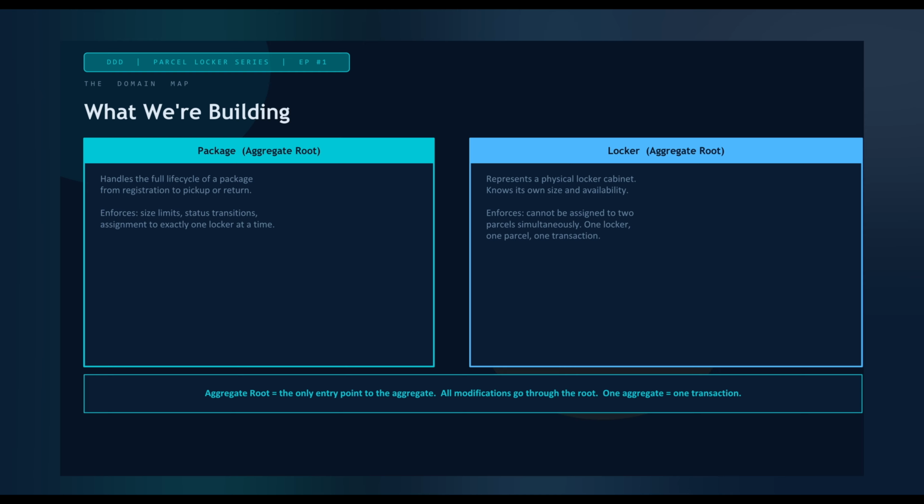Here is everything we are building, not code, concepts. Package is our first aggregate root. It handles the full life cycle of a parcel, from the moment it is registered to the moment it is picked up or returned, and it enforces the rules. A package cannot change its destination after being registered. It cannot be assigned to 2 lockers simultaneously. The package aggregate root is responsible for enforcing these invariants.